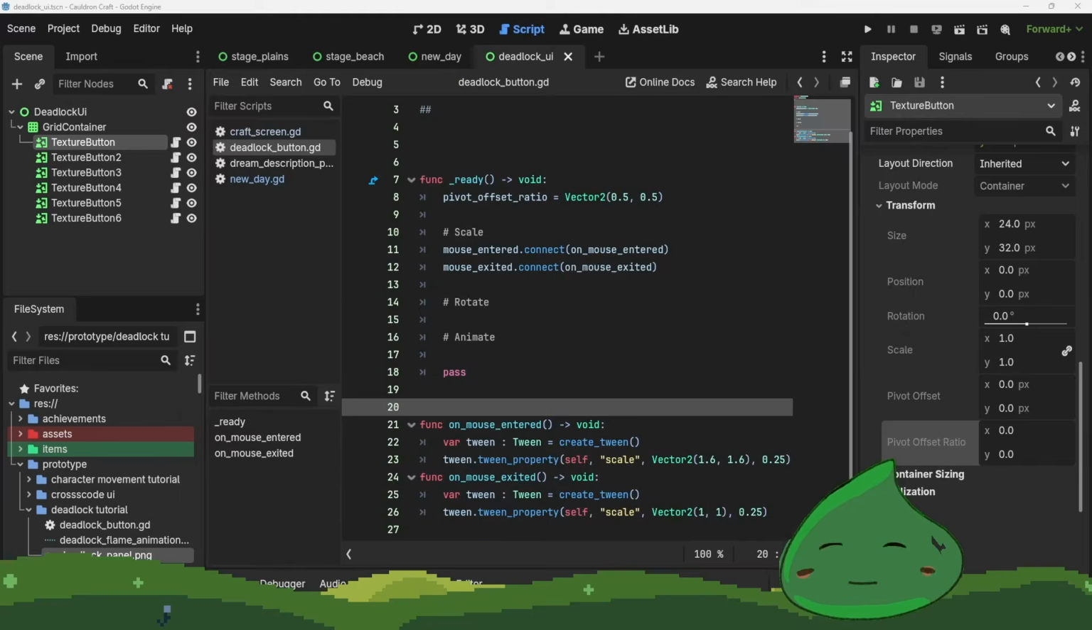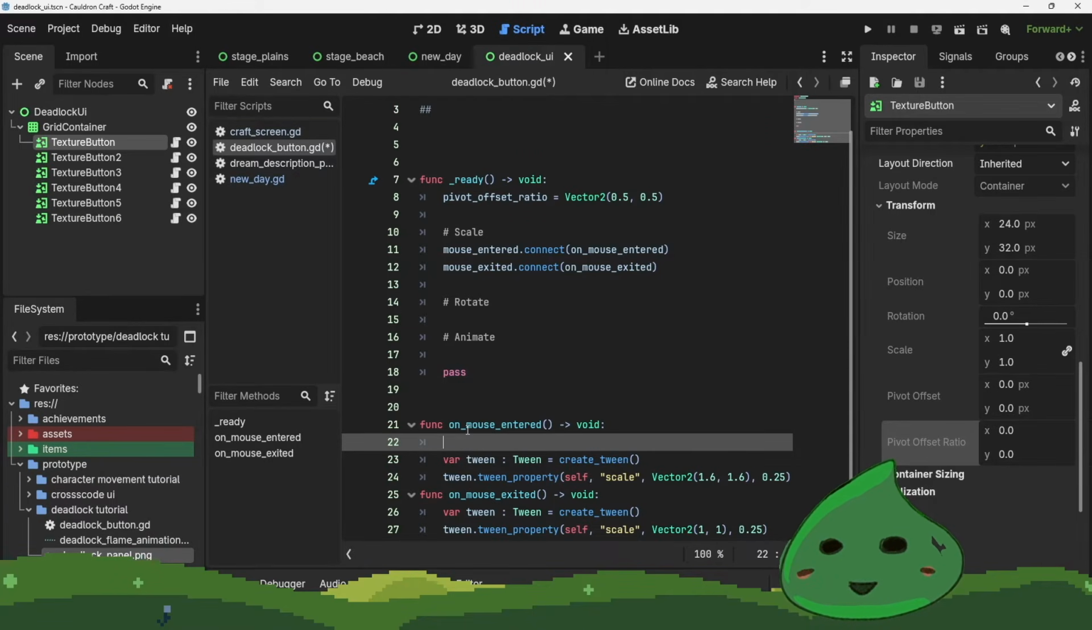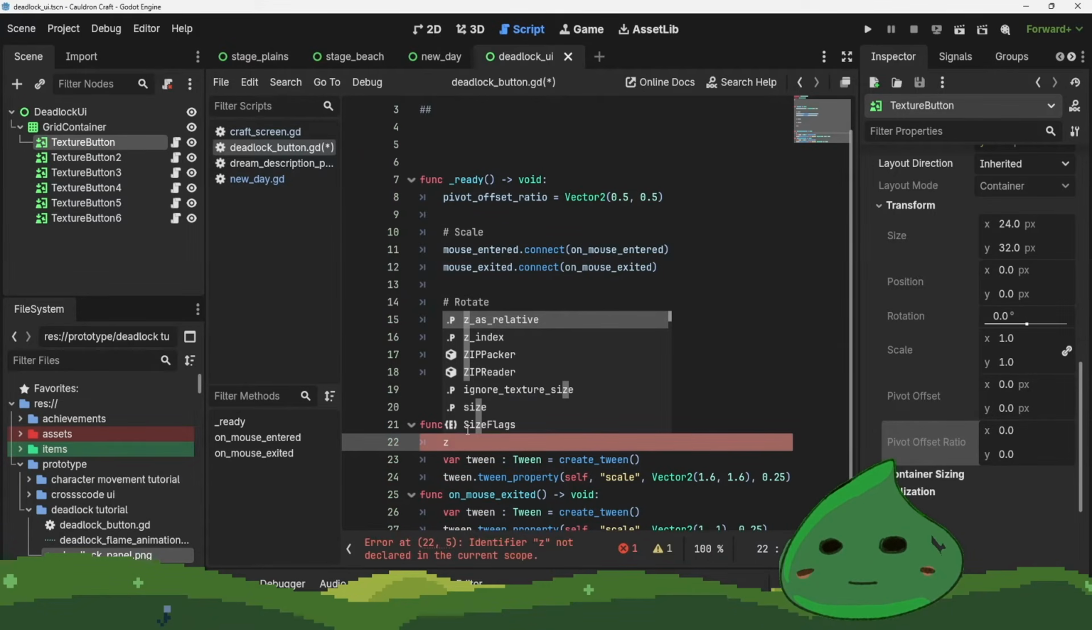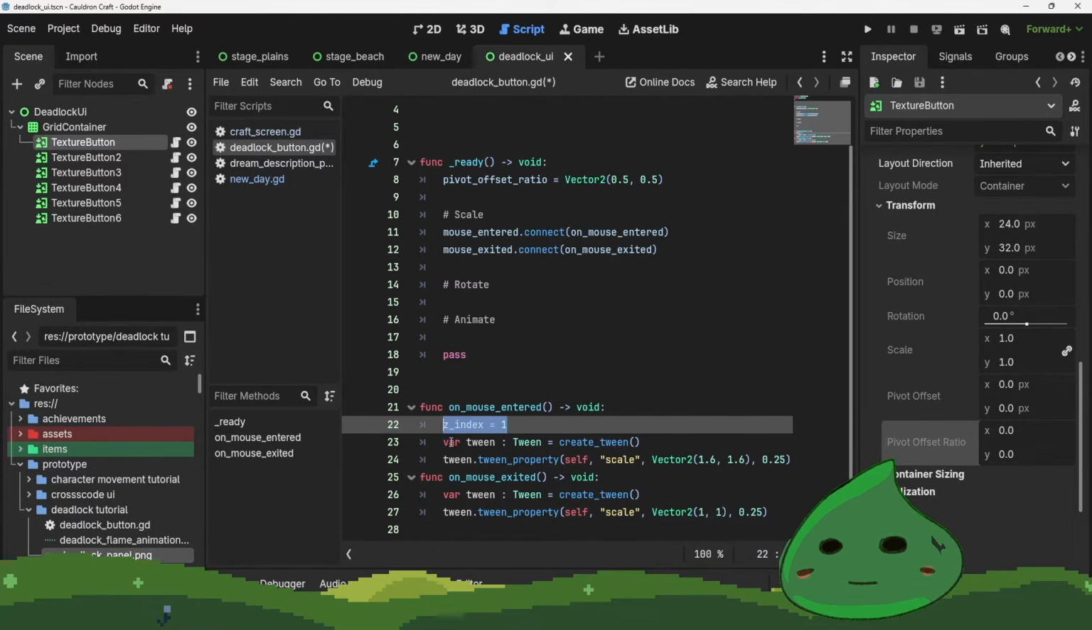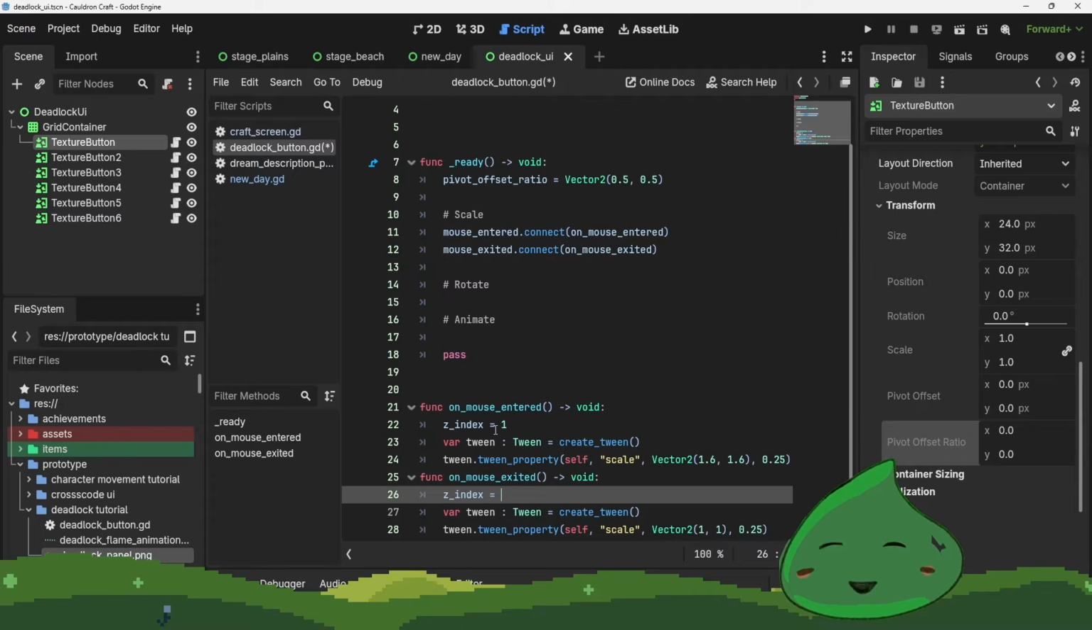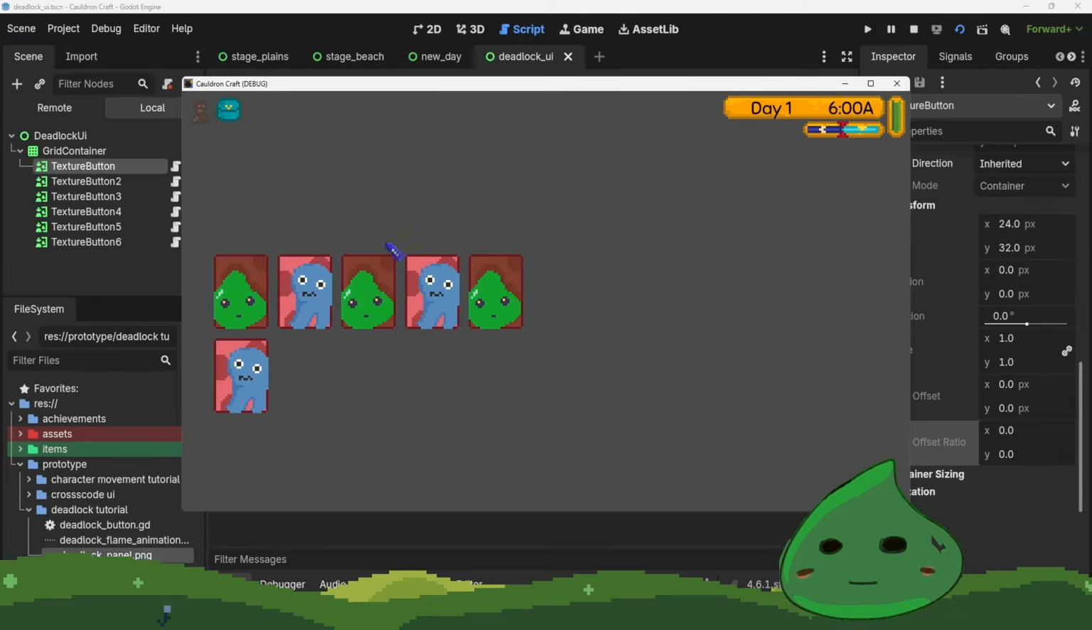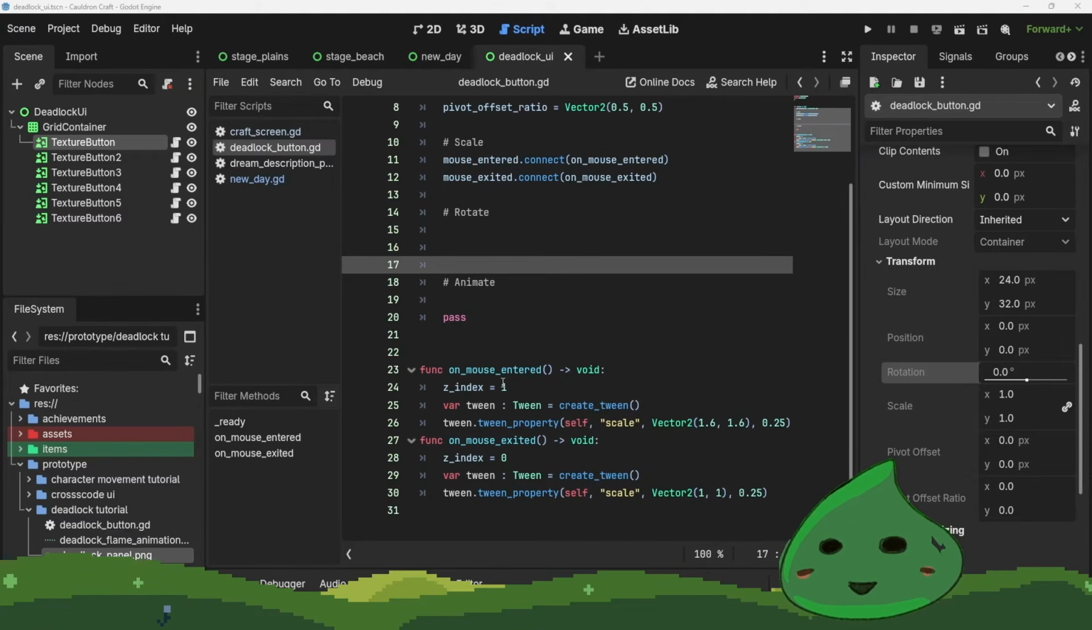Very cool. All right, so there's a little bit of overlap going on when we hover over. So let's change the z-index of the button that we're hovering over. I'm going to do z-index equals 1. And right here, I'm going to do z-index equals 0. So now when we run this, let's see what it looks like. There's a second where it kind of overlaps still, but you know what? I'll take it. Let's have it rotate right away once we hover.